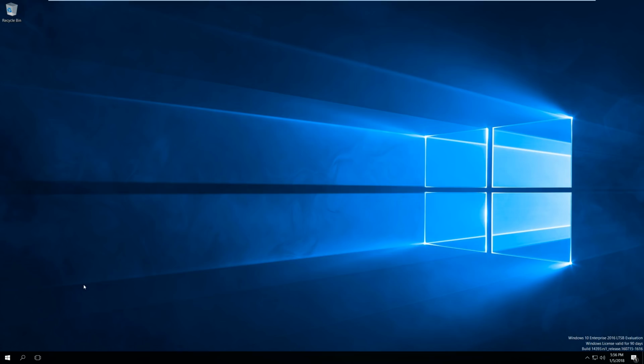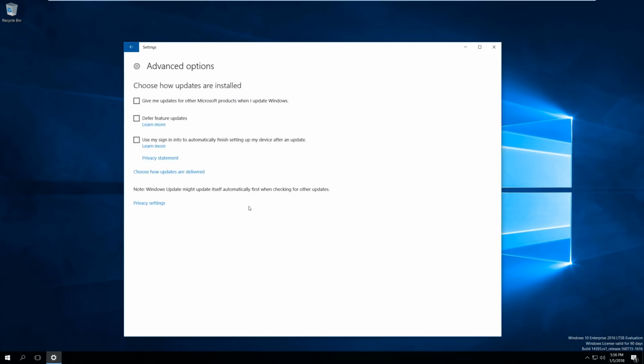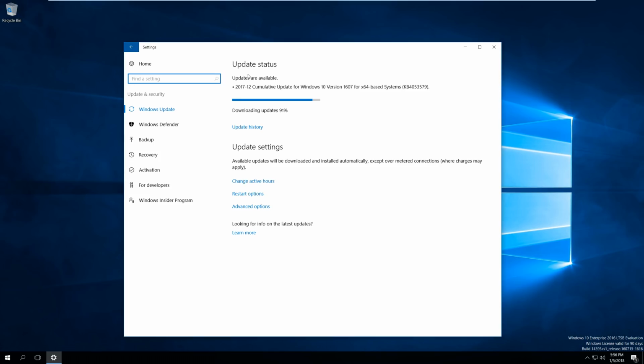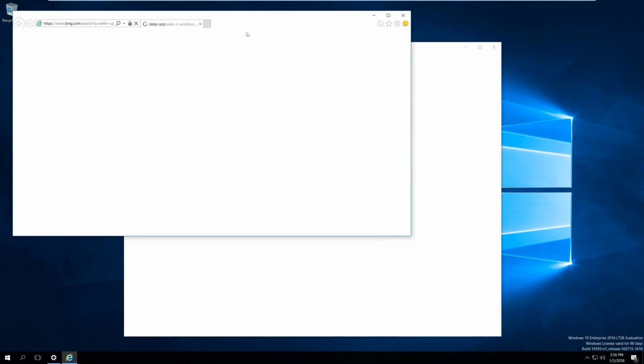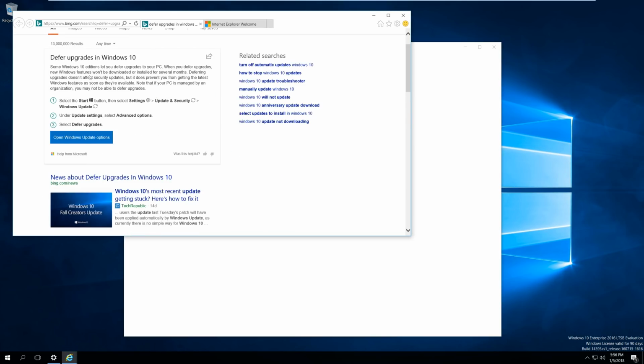So, yeah. Now, if you do take a look into the settings, what I find interesting is the update settings here. If you go into advanced options, you don't exactly have this on most Windows 10 PCs. There's a button here where you can defer future updates. And if you click learn more, it's going to open a page in Internet Explorer. It says some Windows 10 editions let you defer upgrades to your PC. New Windows features won't be downloaded or installed for several months.